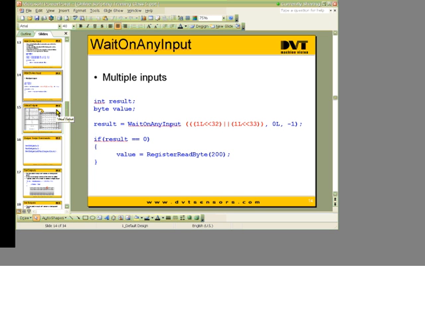Okay, any questions before I go on to outputs? Any questions about this bit masking concept?